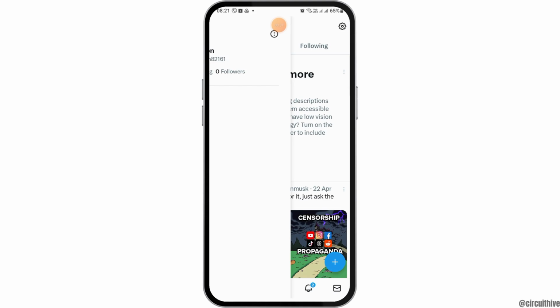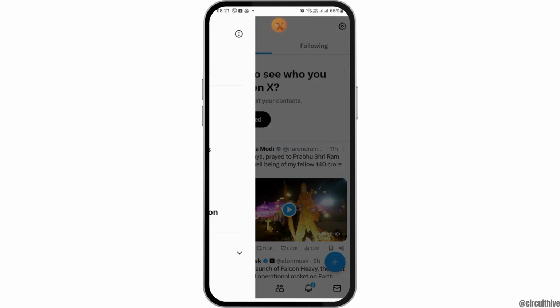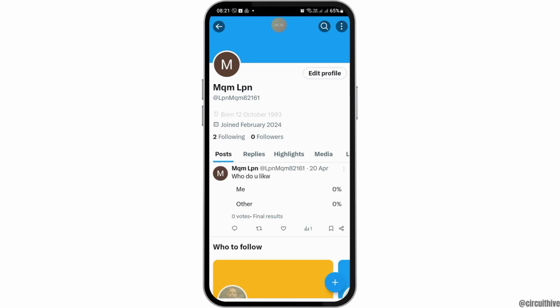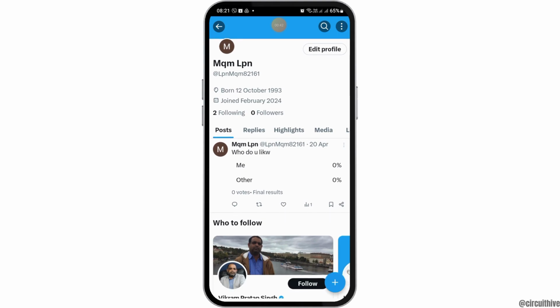After that, you have to go to your profile icon on the top side and then tap on your profile like this. After you tap on your profile like this, you can see an interface like this. After you see an interface like this, now you have to go to the next option.